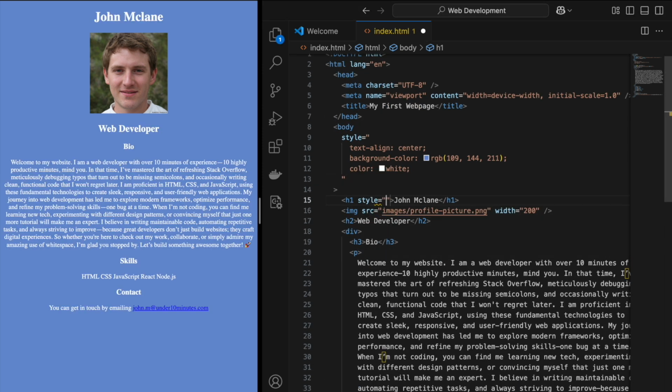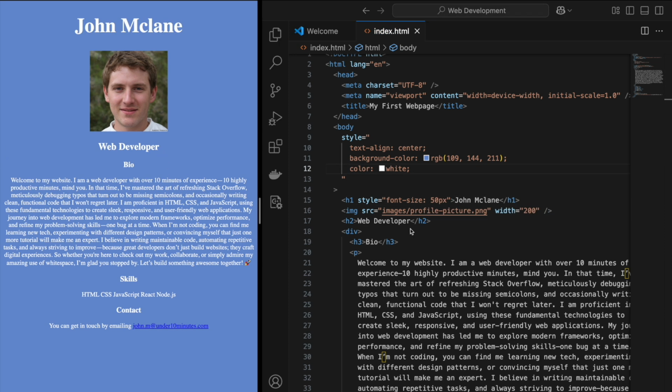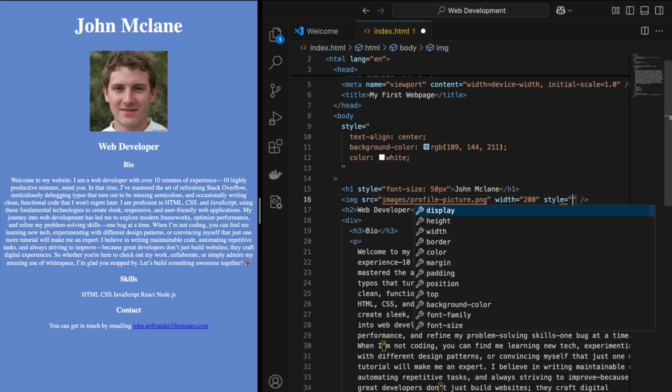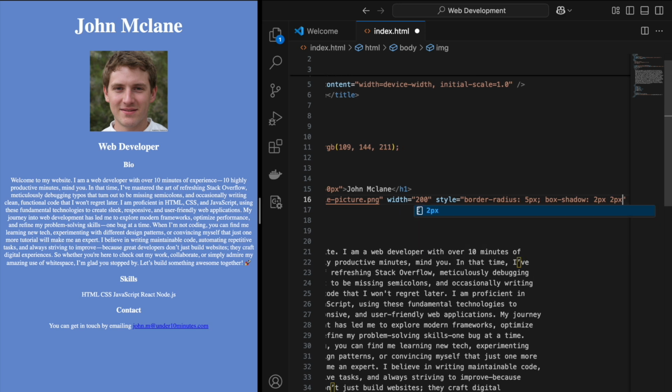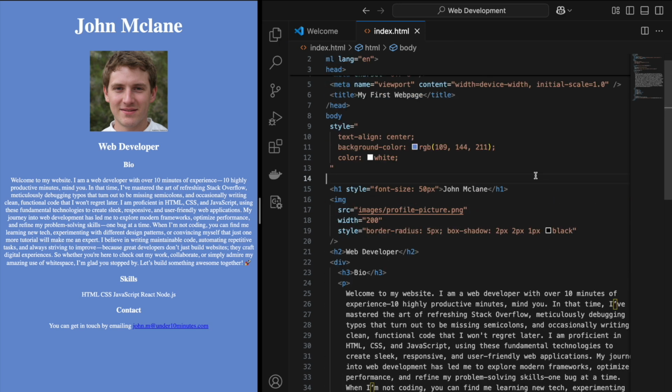We apply a font size of 50 pixels to the h1 tag to make it larger. We then add a border radius of 5 pixels to the image tag to slightly round the corners of the image, and add a shadow around the image for a 3D effect using the box shadow attribute.